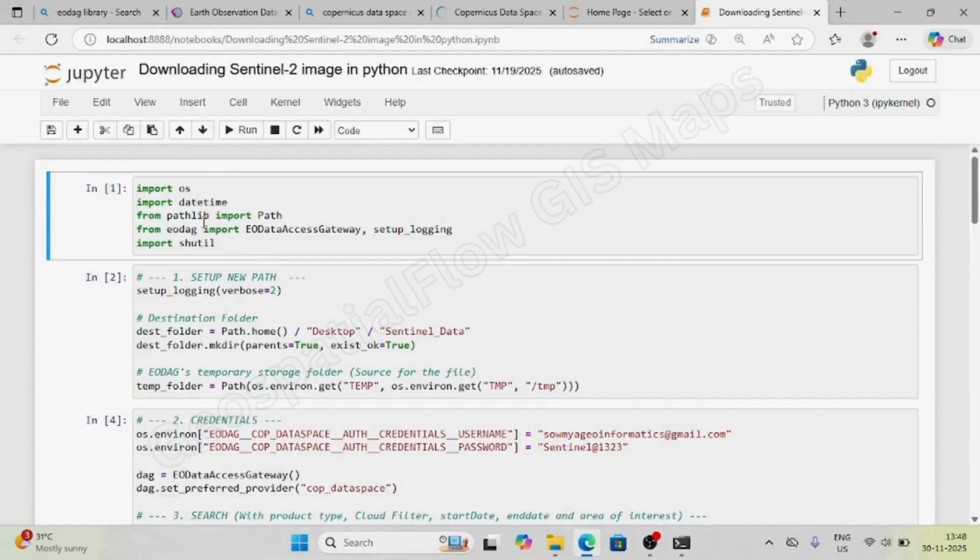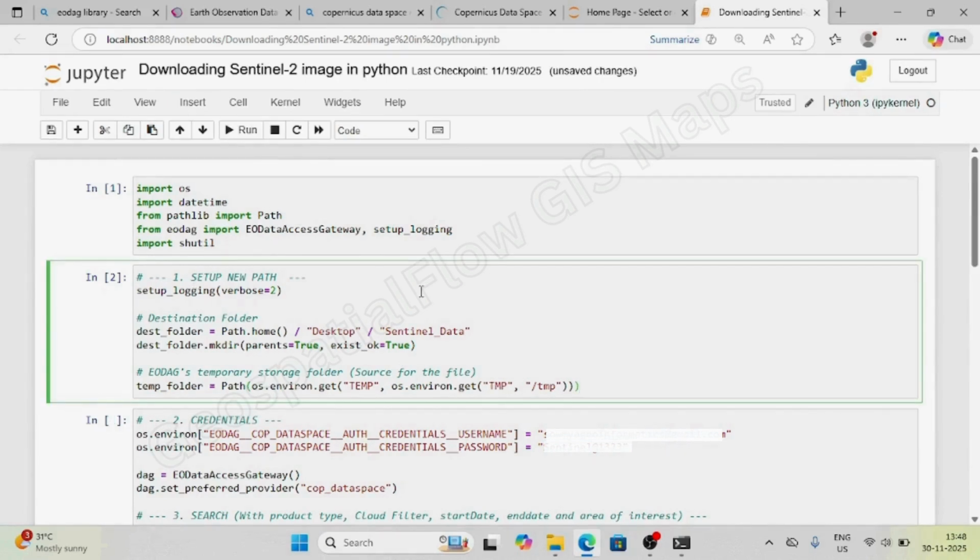Let's open the Python script for downloading Sentinel-2 data. And let's import all the necessary libraries such as os, datetime, and pathlib for path and time handling, and the core library, EODataAccessGateway from EODAG, and shutil for moving files.